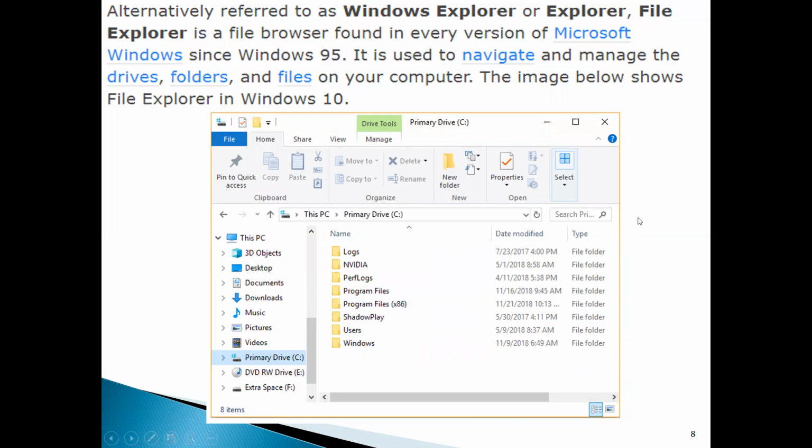So what is Windows Explorer? It is used to navigate and manage the drives, the folders, and the files present on your system. So it tells you in which folder what you have saved. It's an in-brief reading of the different files and folders present in your system, or you can say present in your desktop or your laptop, and so on.